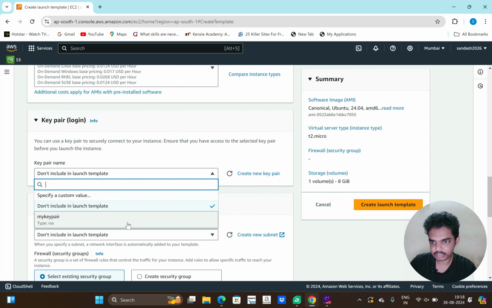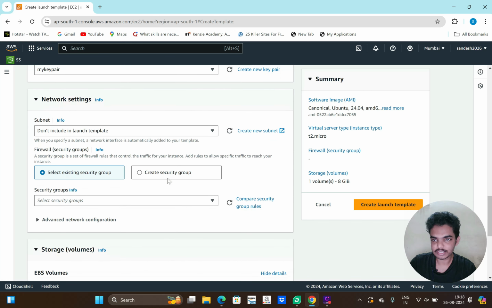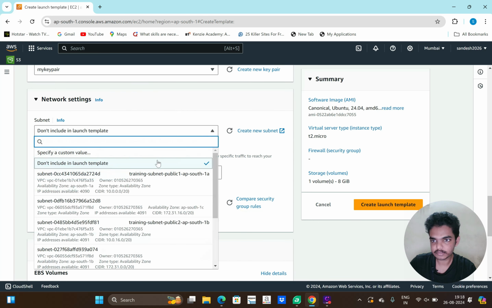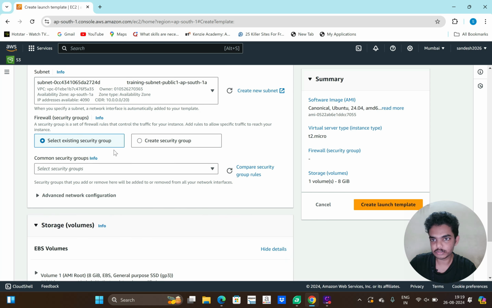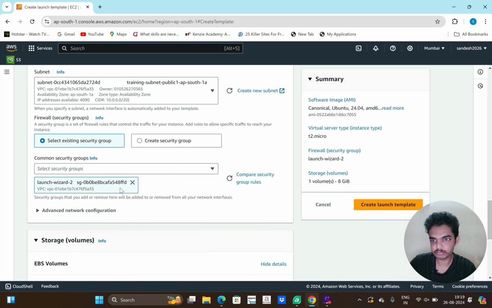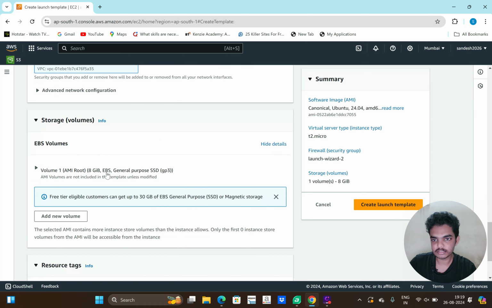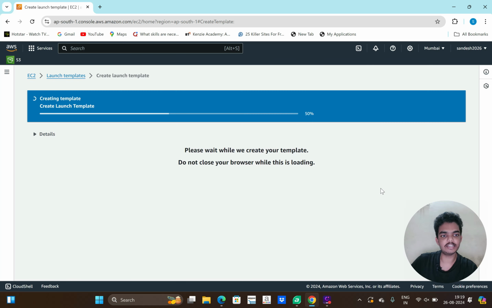For the SSH key pair, I can choose the key pair that I have created earlier. For the subnet, I can select any subnet here. So I have to select subnet 1A. And for the security group, I can select an existing one or create a new security group. Select one existing security group. Then storage is 8 GB, that is fine. So all of these options are fine. Advanced details are not required. Then click on create launch template.